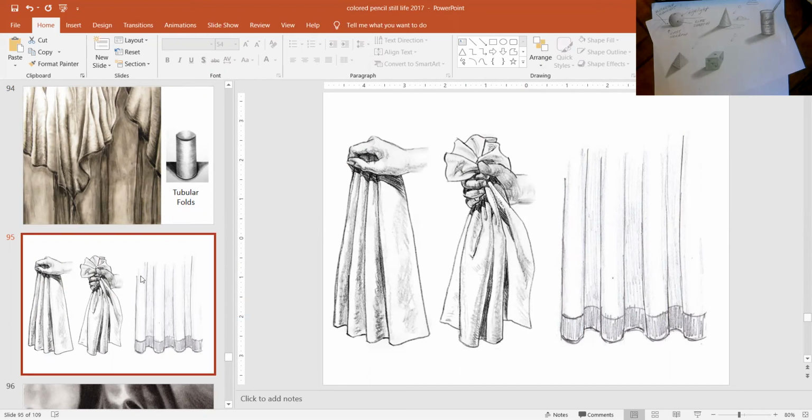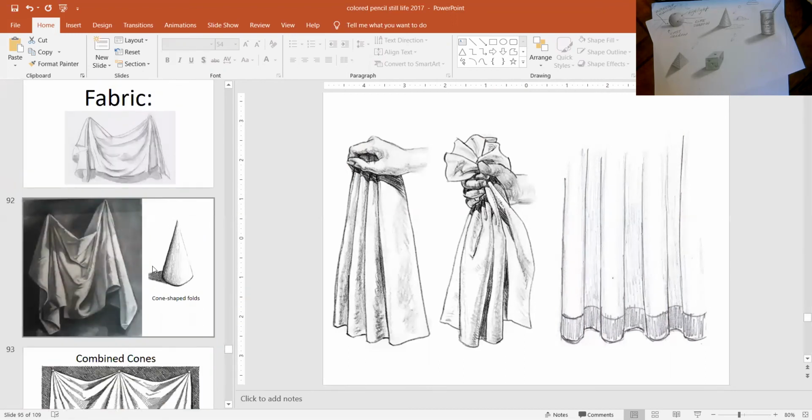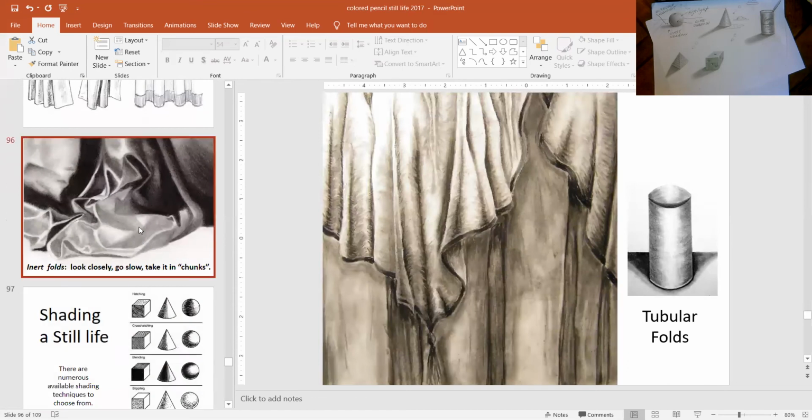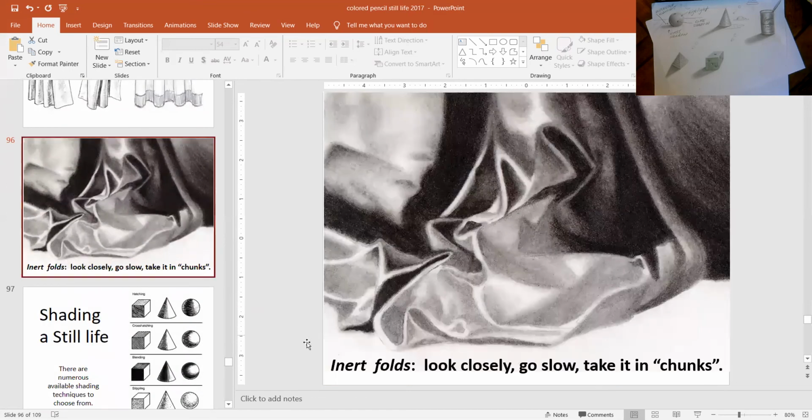So those are really the 3 main types. You have your cone-shaped folds, your combinations, your tubular ones, and then lastly, there's what we call inert folds. There's no real easy way to do inert folds because it's combinations of lots of things, little cone shapes and little tubular shapes and little cylinders, all kind of jumbled up. So really, you just have to go slow and take it in chunks.